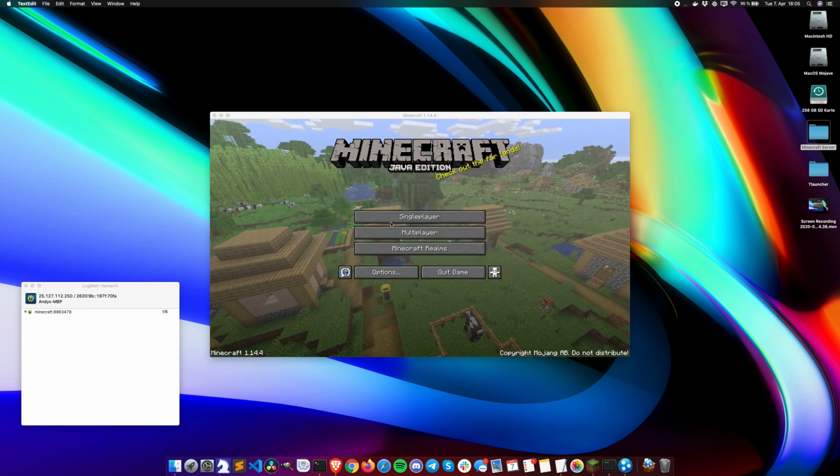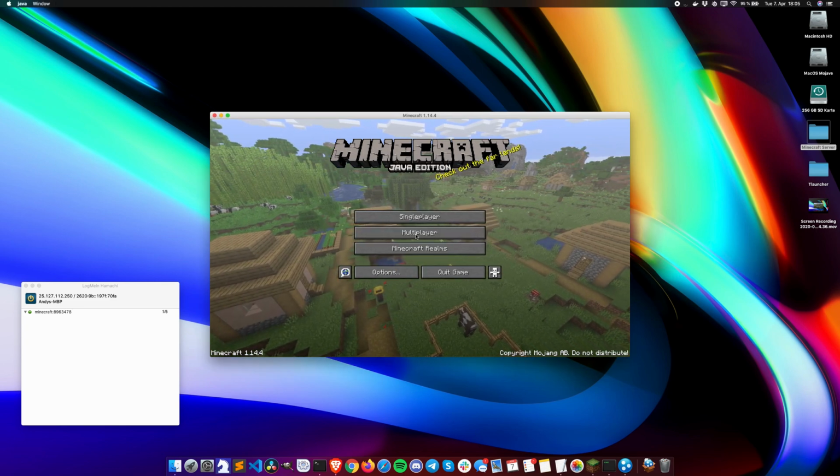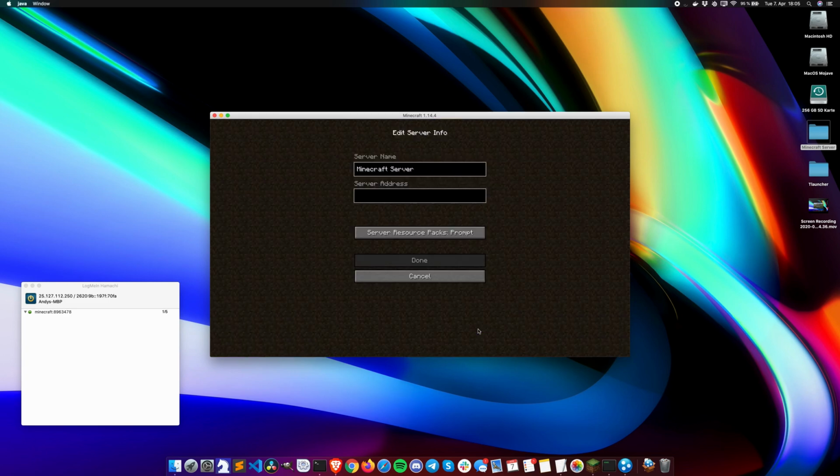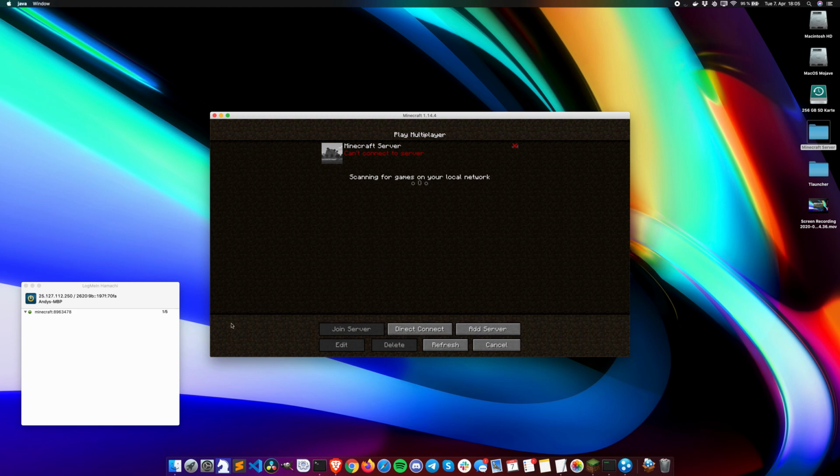Now let's see if our server is working. Open Minecraft, go to multiplayer and add a new server to the list. Paste the IP address that we copied before on Hamachi into the server address input field. Press on Done and let's see if it's working.